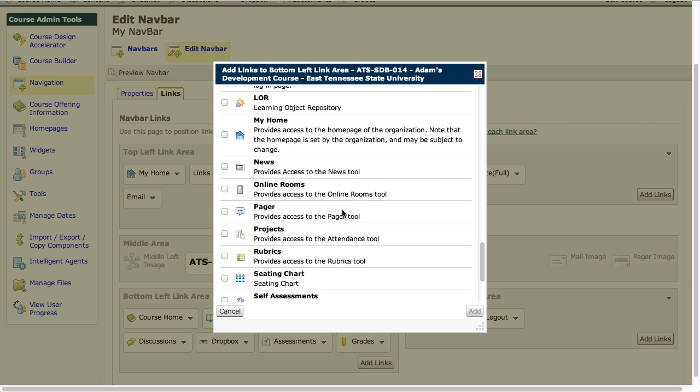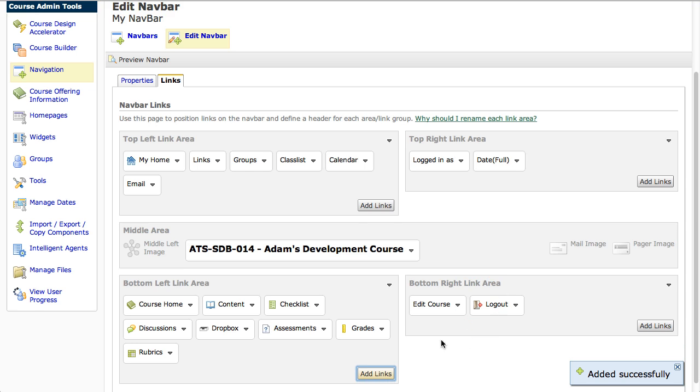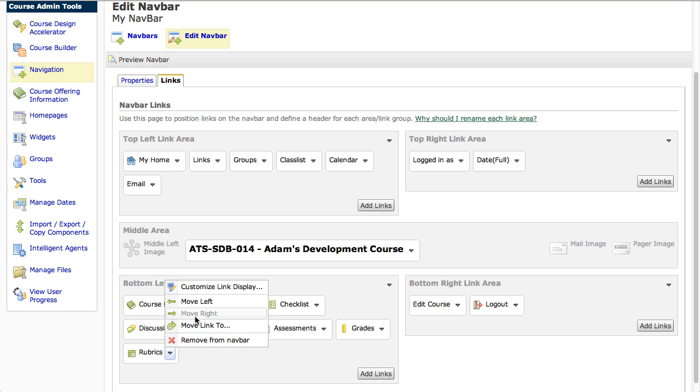I'm going to scroll down and add the rubrics tool. I simply check the box next to the tool and click Add. I now see that it has been added to the list of links here in the bottom left link area. I can also click the little arrow and move it left or right, or simply remove it entirely from my navbar.